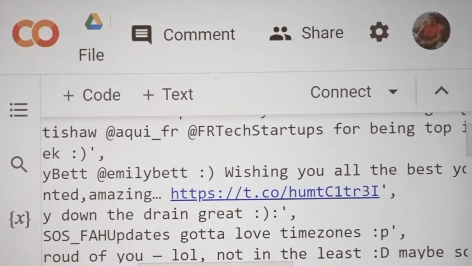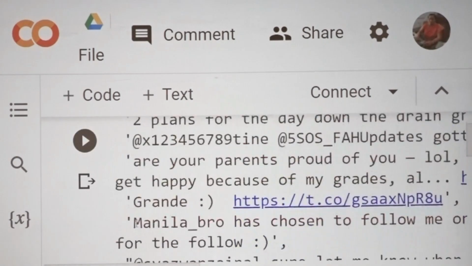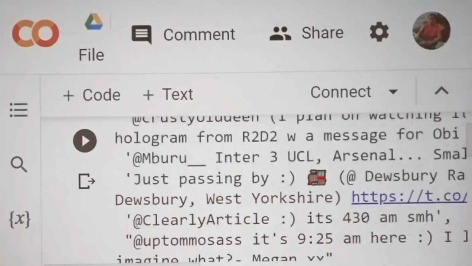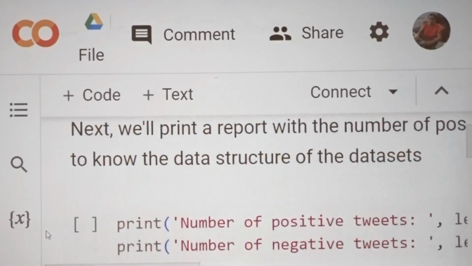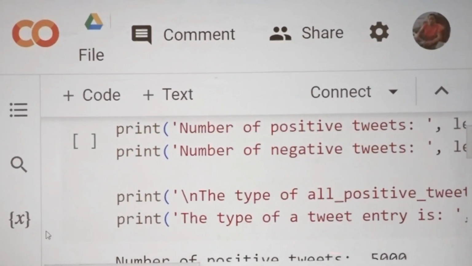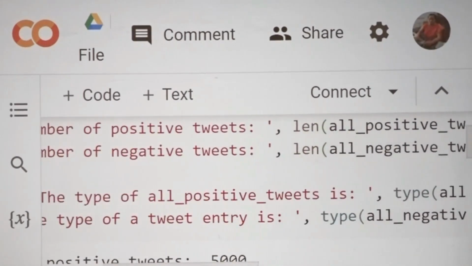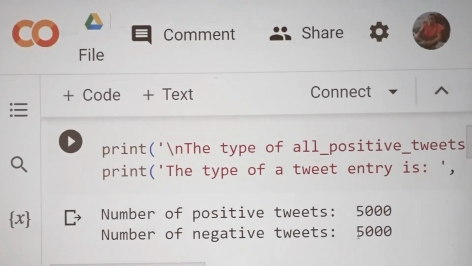Right. Come down. Just on the right side you can scroll down. So, totally how many tweets are there in my data set? My data set size is positive samples are 5000 and negative samples are 5000. A total of 10,000 samples are there.